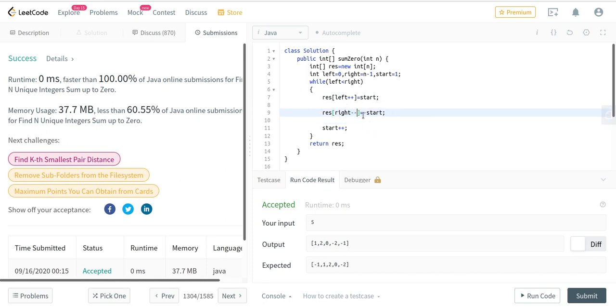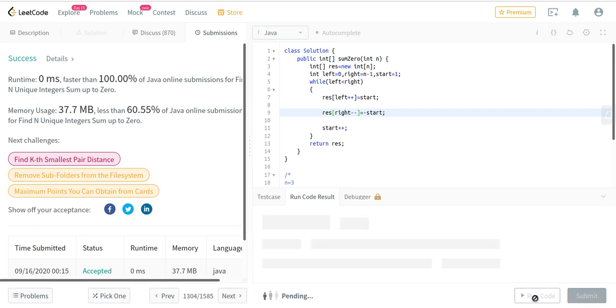What this step does is first insert the value of start on the left, and then increment the value of left, and in this case it inserts the negative value of start on the right and then decrements. So it comes one position ahead, and the array moves one position later. So I'll run this code again.